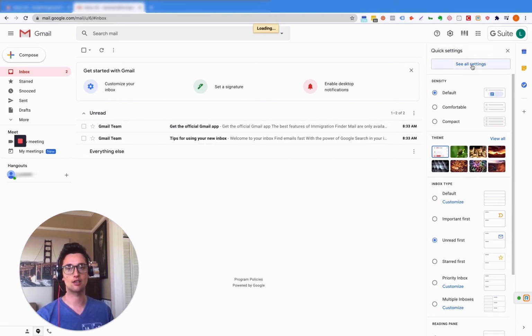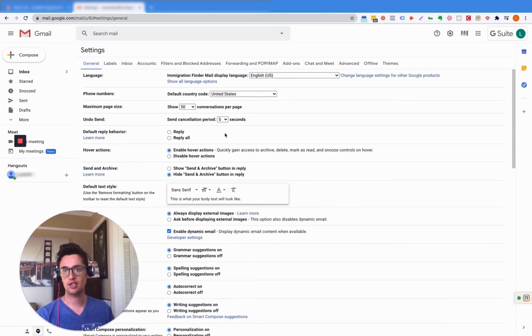We're going to go into see all settings. A few things you can do is set the maximum page size. I always set it at 100 people. Undo send: if for whatever reason you send an email and want to undo it, you can give yourself a certain amount of seconds to go. So for example, we'll change that to 30.